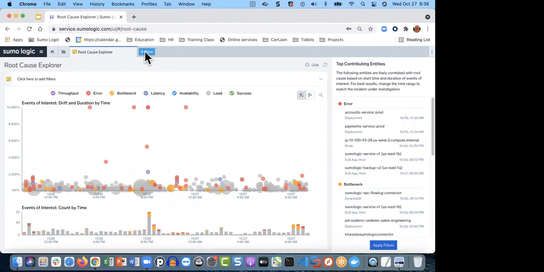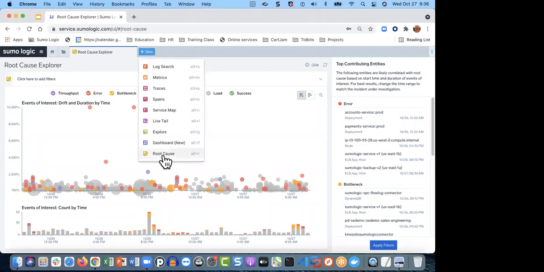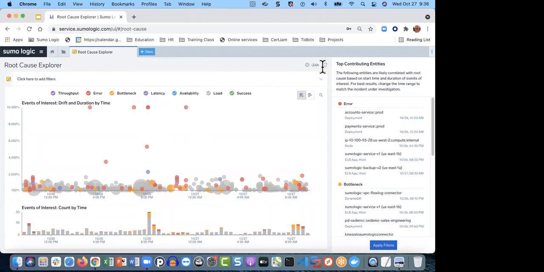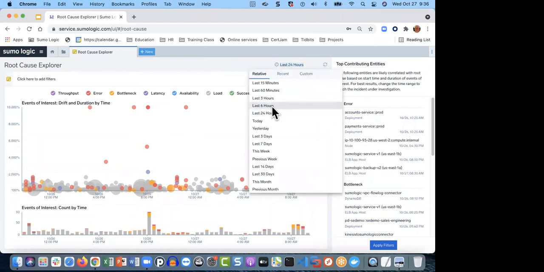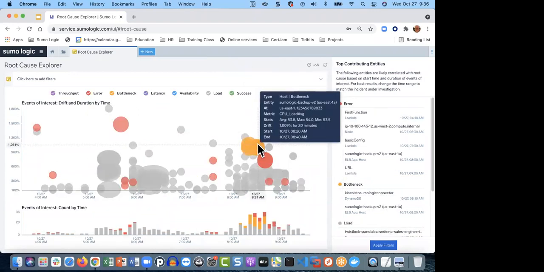Like I said, all I've done so far is I've gone to New and I've gone to Root Cause Explorer. And I've changed this range to 24 hours. I can change it to 6 hours, change it to whatever I want.